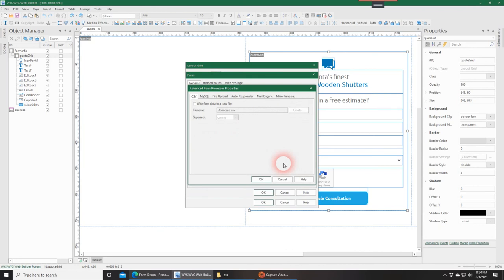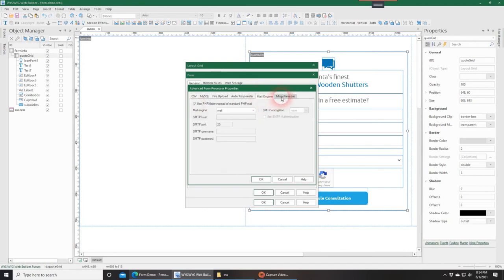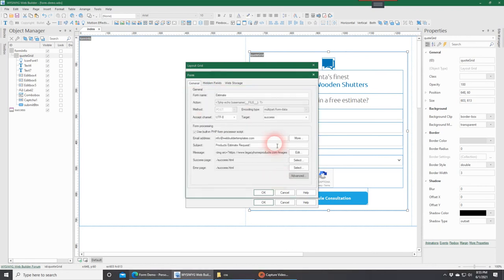As far as the advanced, there's really nothing in the advanced fields. I put an autoresponder in here. Of course, you'll want to do that so that the person gets an email. You've got your information to use PHP mailer instead of standard PHP. And I've included the IP address. Just kind of standard fare. It's really up to you what you put in those fields. But the main thing here is you want to target the success field.